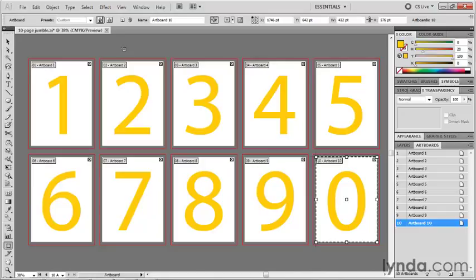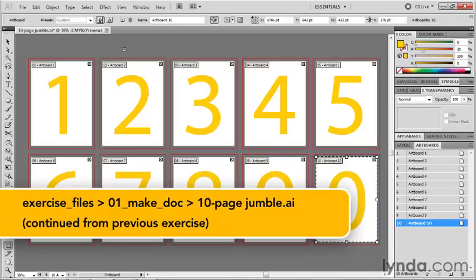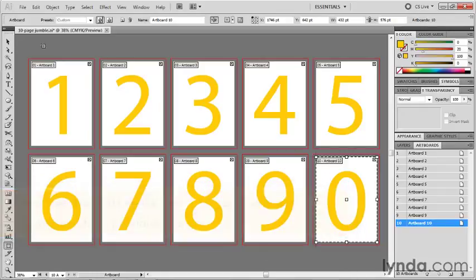As long as we're on the topic of artboards, I want to show you another change that's been made in Illustrator CS5, this time to how the artboards are tracked by the rulers. I'm still working inside 10pagejumble.ai, found inside the 01 Make Doc folder. The result you're seeing, of course, is subject to the changes I made in the previous exercise. Also note that I'm still working inside of the artboard edit mode.